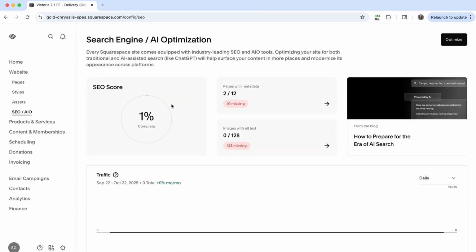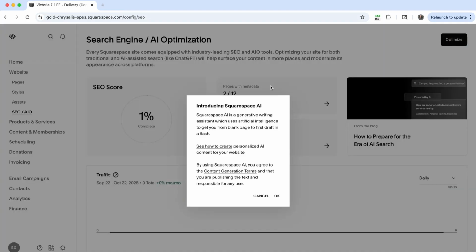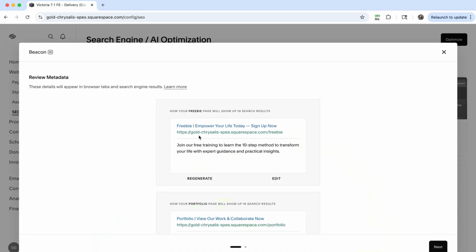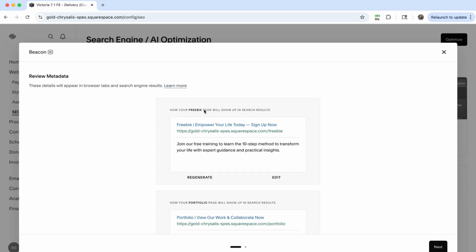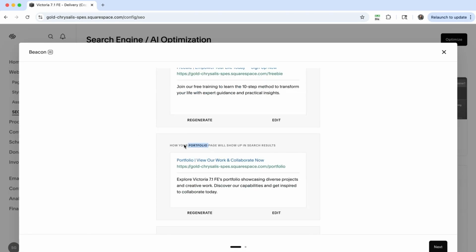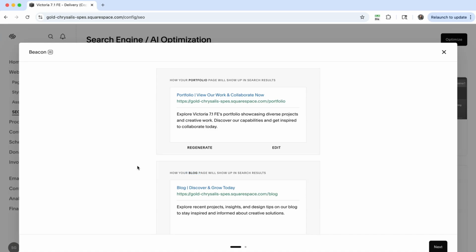In this dashboard, you'll be given a score for your SEO, which is really handy if you need some hints on where to improve. And if you click this optimize button in the top right-hand corner, Squarespace's own AI system is going to generate some possible descriptions and alt text for your website. So you'll see if I just scroll through this page here that they have generated a page description for each of the pages that I currently have on this website. So freebie page, portfolio, blog, and so on.